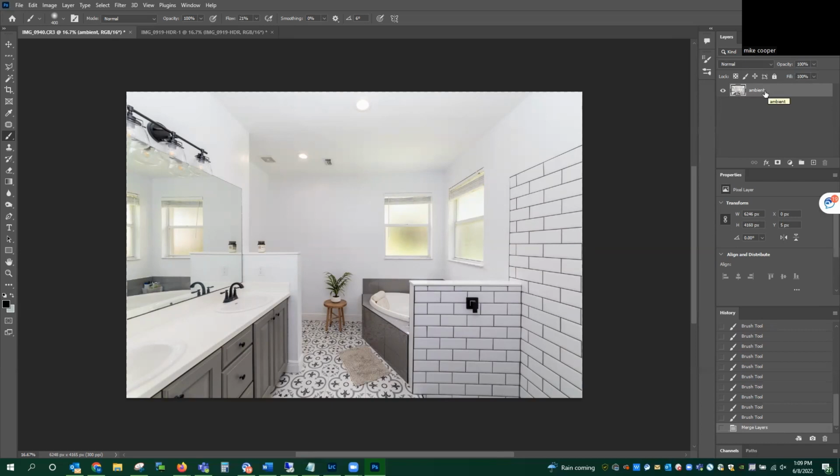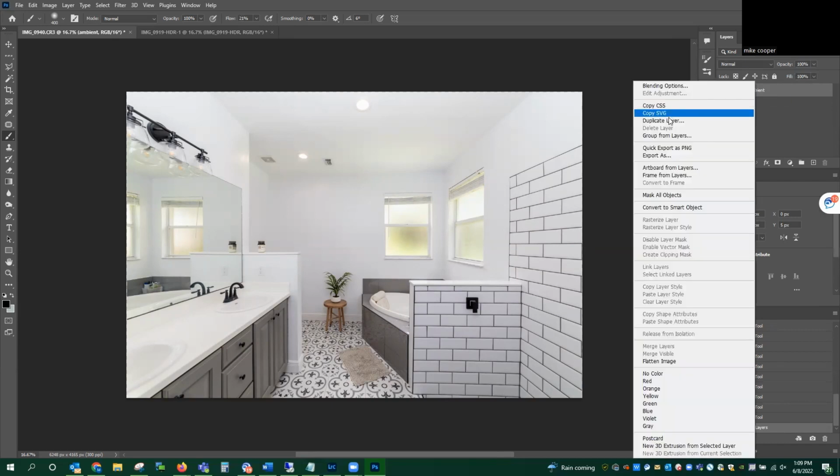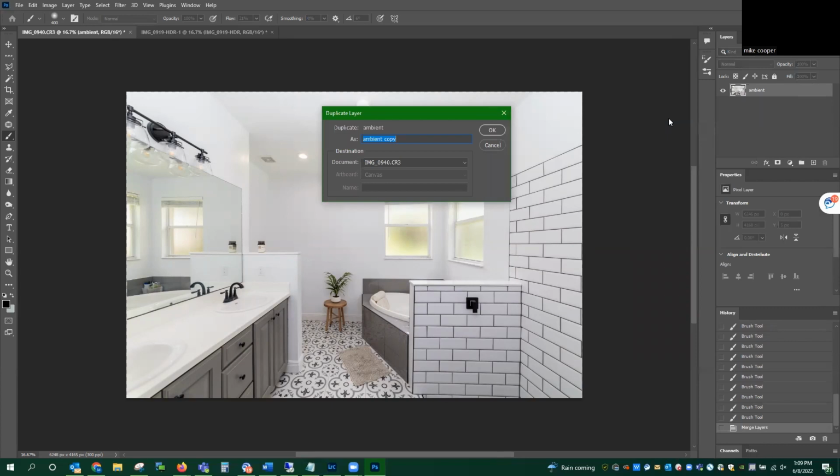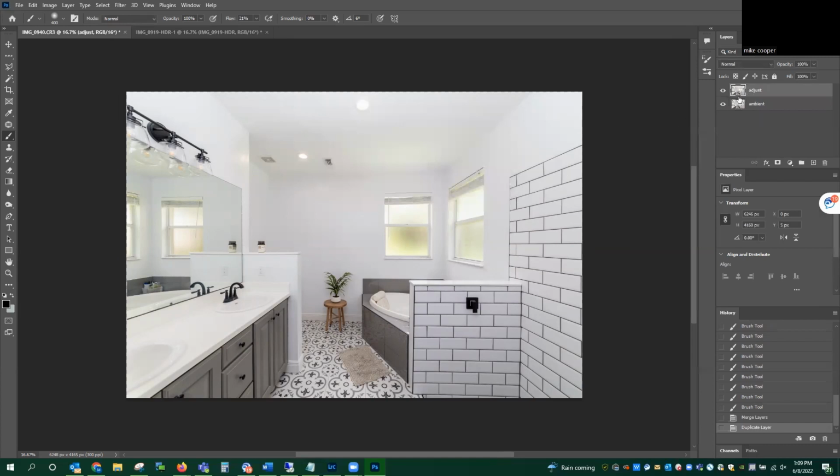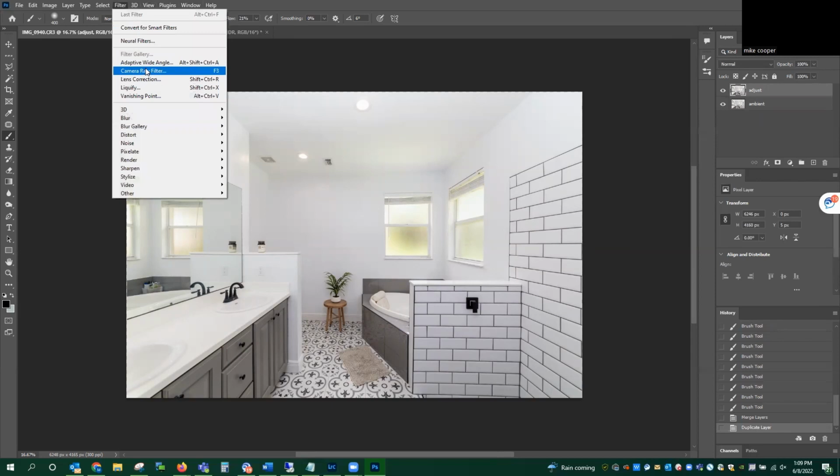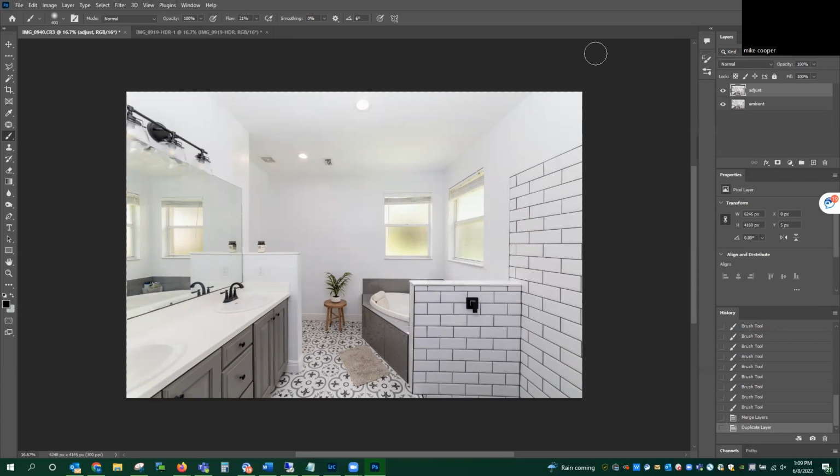And then I'm going to right click, duplicate layer, and now I'm going to remove color cast. So I'll usually just name this adjust, and you will go to filters, camera raw filter, which is kind of like a mini Lightroom that you can open up. So we're going to open this up.